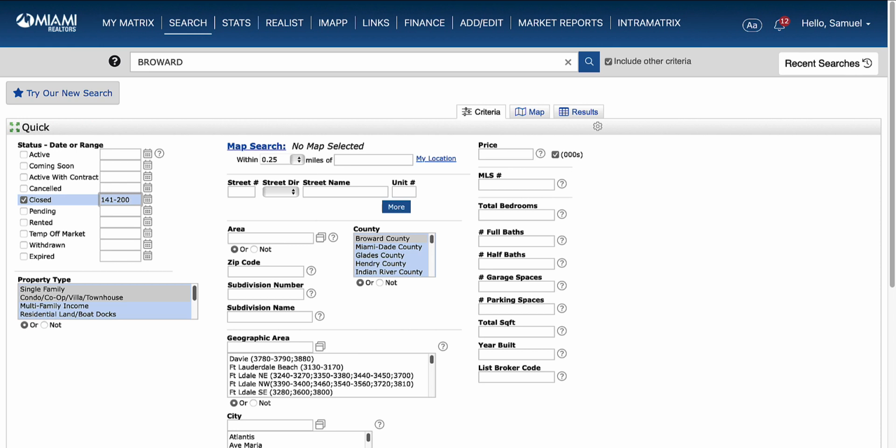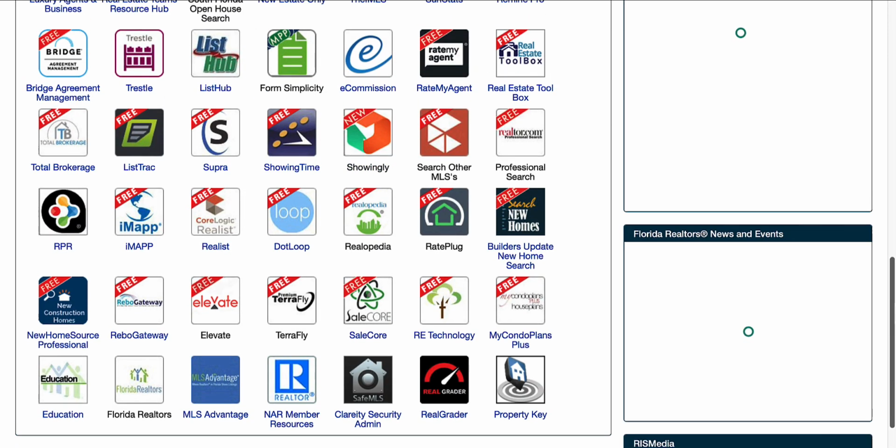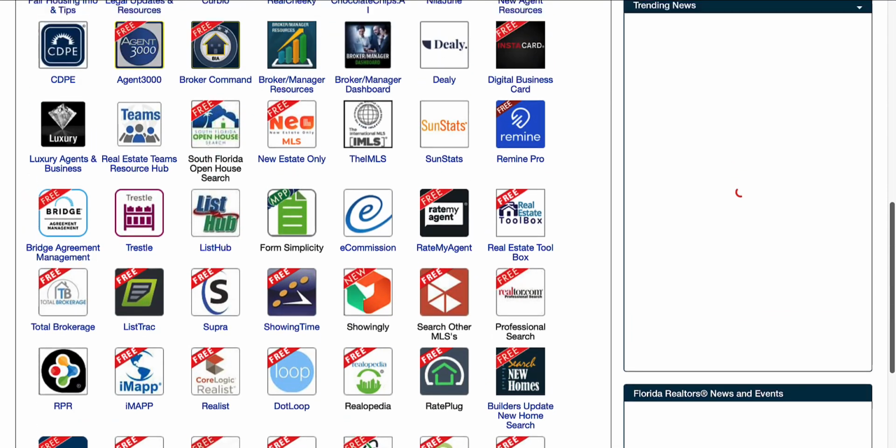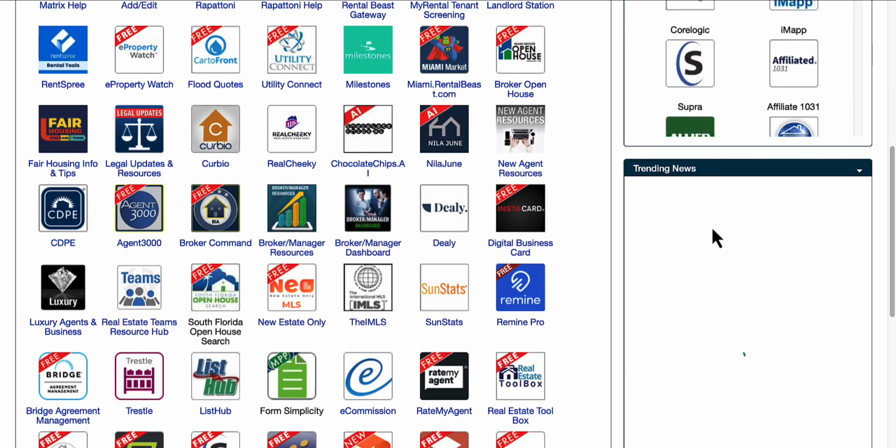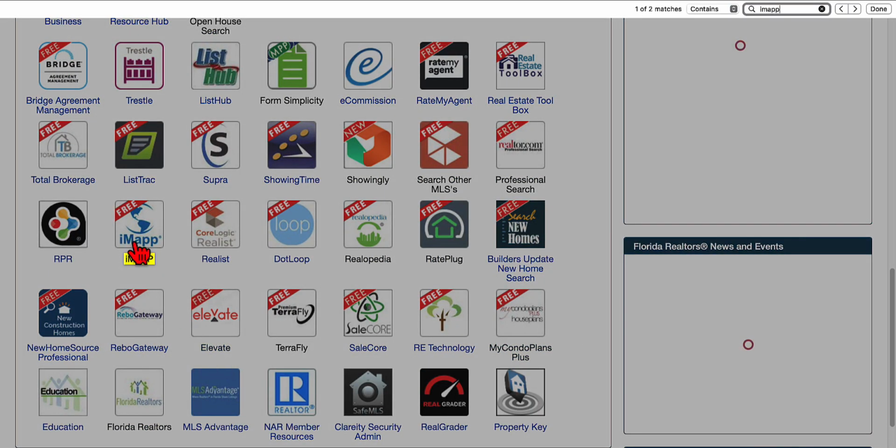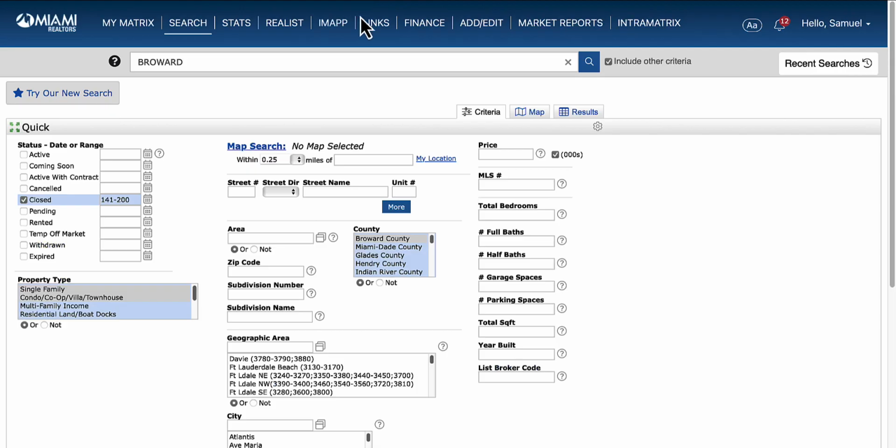All right. So again, these are going to be recorded sales that have been closed out in the multiple listing service. If you want to have an even broader understanding of these purchases, what I would recommend is using a service by the name of IMAP. Now you have access to IMAP in both the gateway, located right here, or by clicking IMAP at the very top of Matrix.